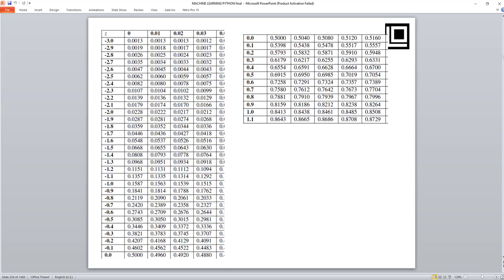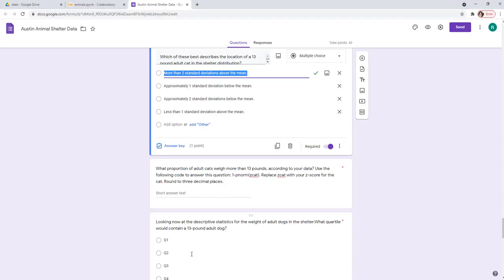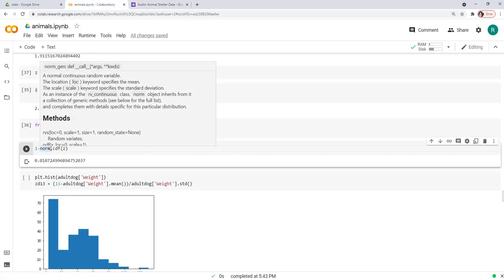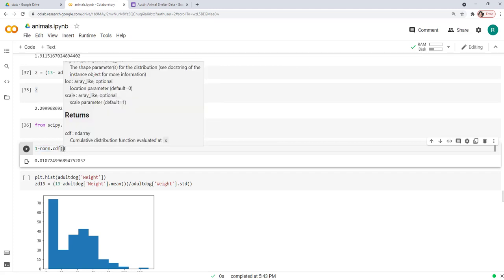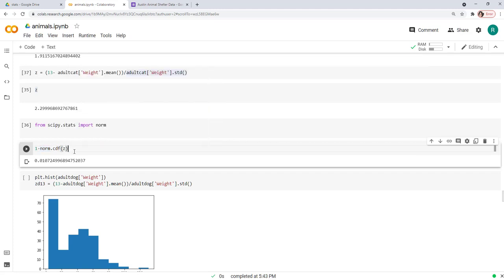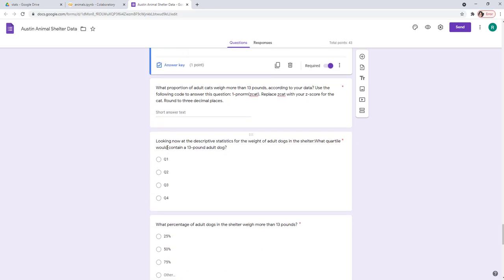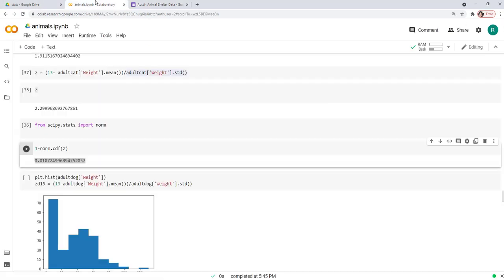We already know how to read this table and get values from it. Now we are trying to do it using computers. So we just have a simple function here for the normalized values. So 1 minus norm, and then we take the cumulative distribution function. Once we do this, we'll get the values which will be lying above this. The percentage which will lie above this, which you can get from the tables also. Looking now at the descriptive statistics for the weight of adult dogs.